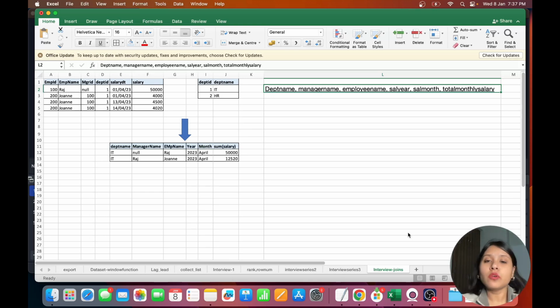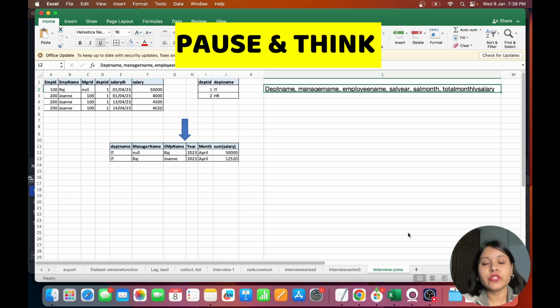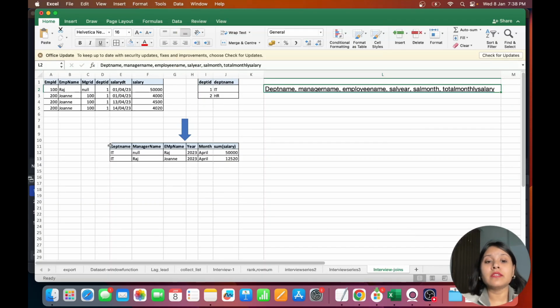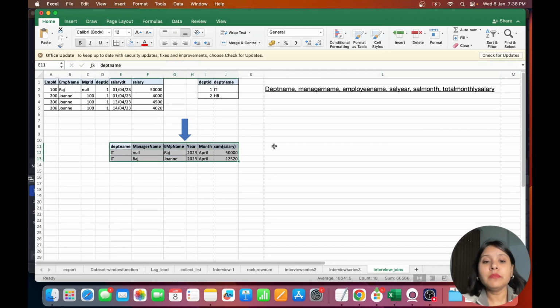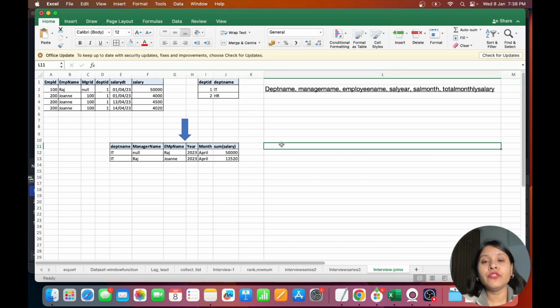Just go ahead and pause this video and think of how exactly you can solve this question. There are two data frames and you need the output as this. It's a very simple question, but there are different functions, different things that you need to use in order to solve it. So just go ahead, think of it, try to solve it on your own. If not, then come back to this video and watch the answer.